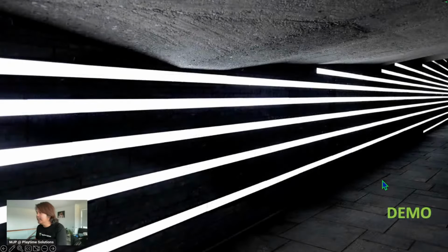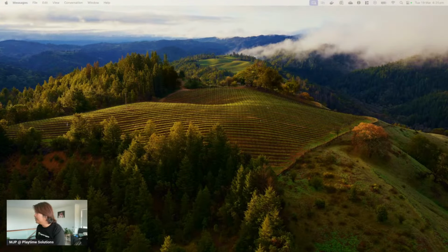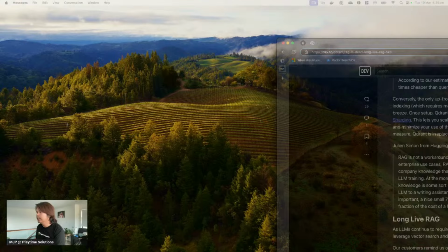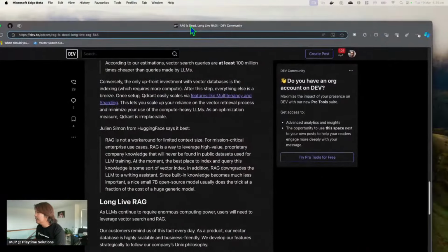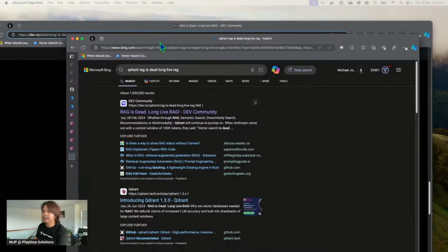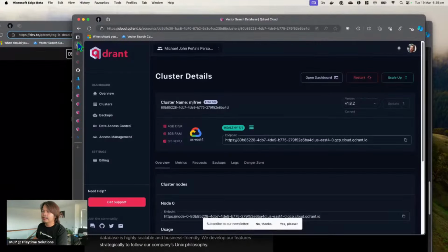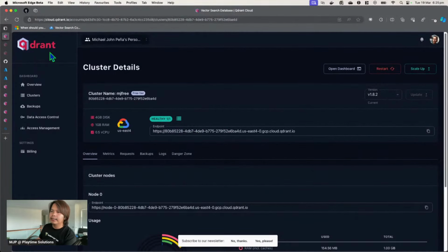Okay, so let's go to the demo for this one. First I'll go to the Qdrant Cloud. To go there, you can go to cloud.qdrant.io.